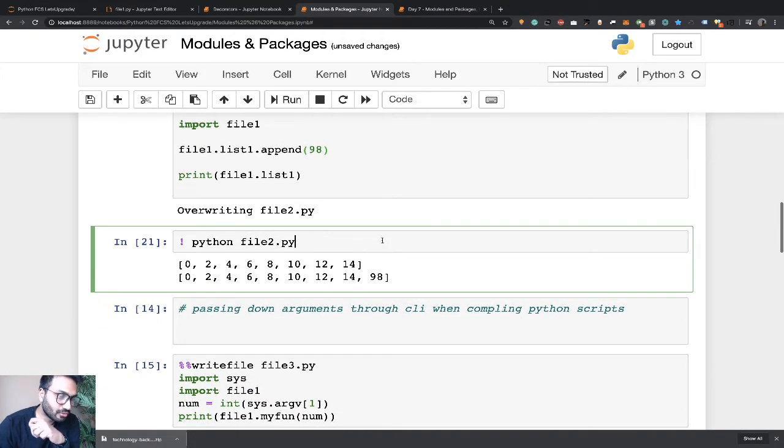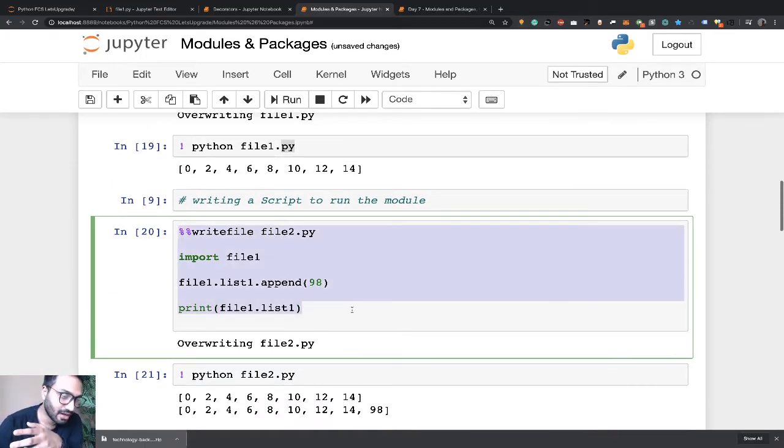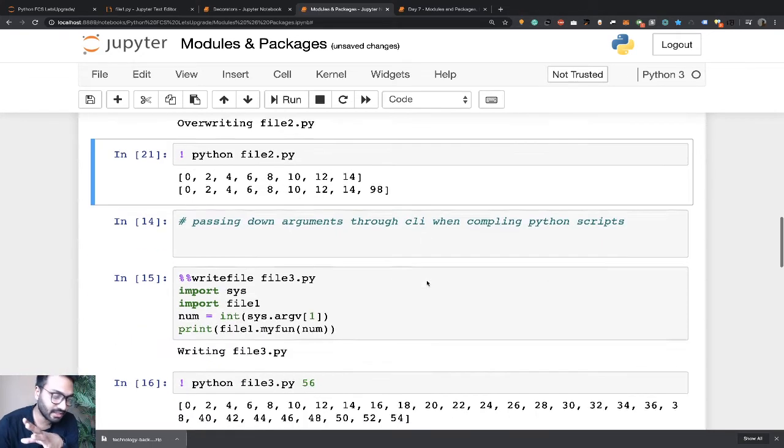Okay, so that's how you call a module, and that's how you go and edit something, or append something to your module's list. That's what we wanted to show you right now. Going further, you will understand it very clearly.